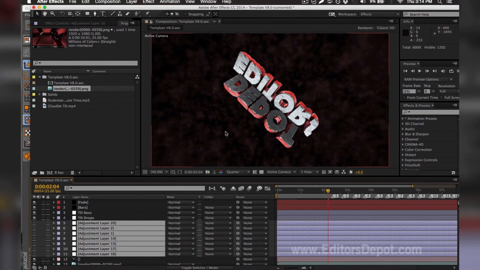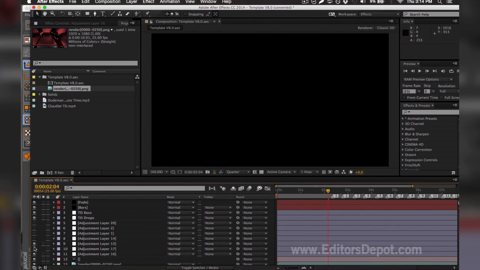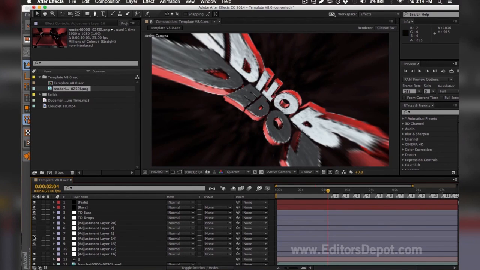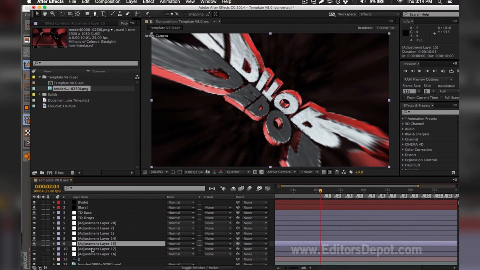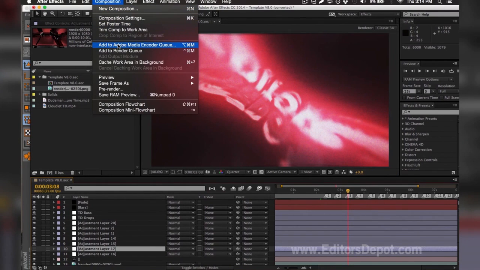As you can see here, one of these adjustment layers messed up the entire render, so I'm going to turn them on one by one. That one's fine, that one's fine. Oh, this one's the problem here. So you make sure you turn them back on and you're done. I had one layer that messed everything up, and that's because I do not have the correct plugin. You want to make sure you fix that, and you want to make sure you don't run into that problem again. And finish the composition by adding it to the media encoder queue.